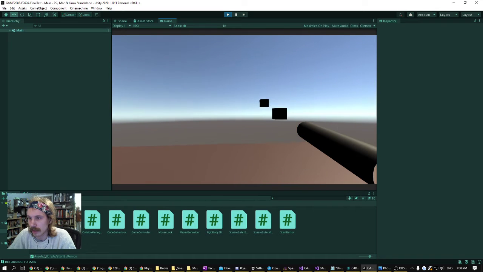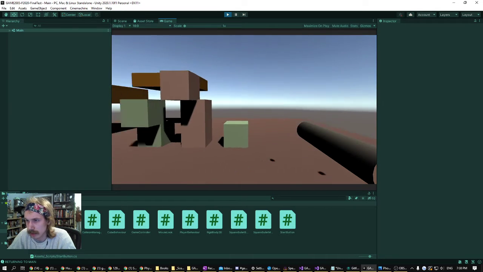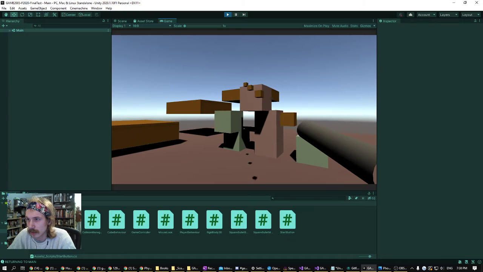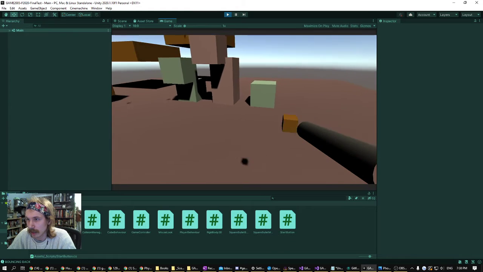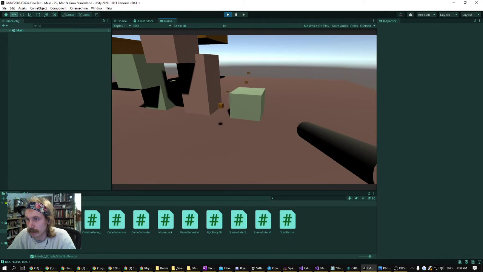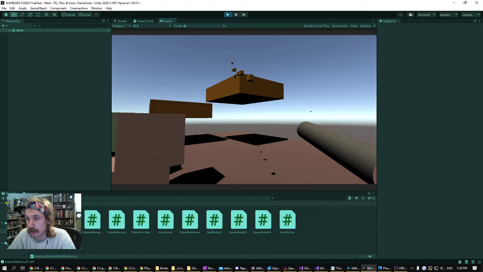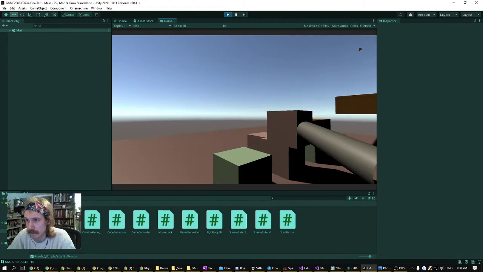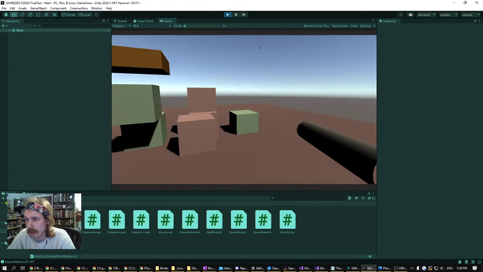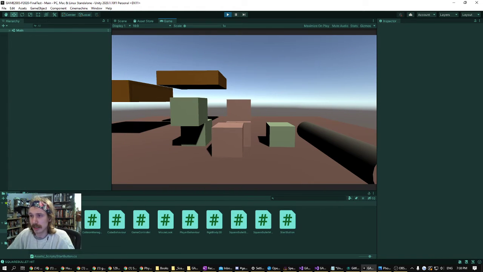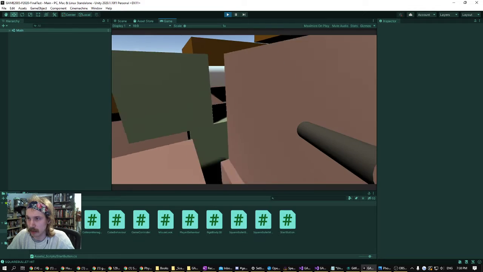And then we have shooting. You'll notice they're not spheres anymore, they're cubes. And they'll bounce off other cubes in the scene. Now, let's take a look. Oh, actually, I can also push them with my body.